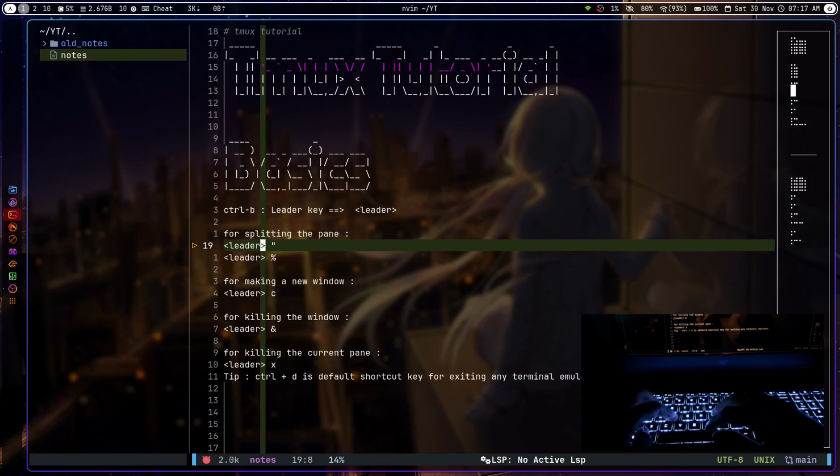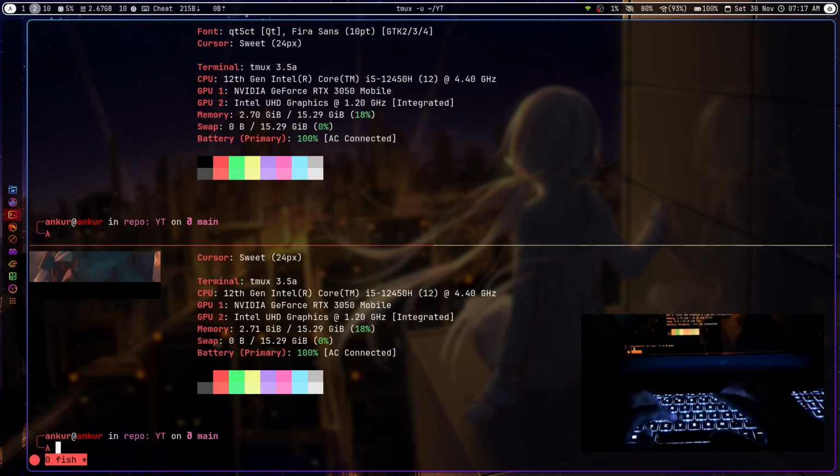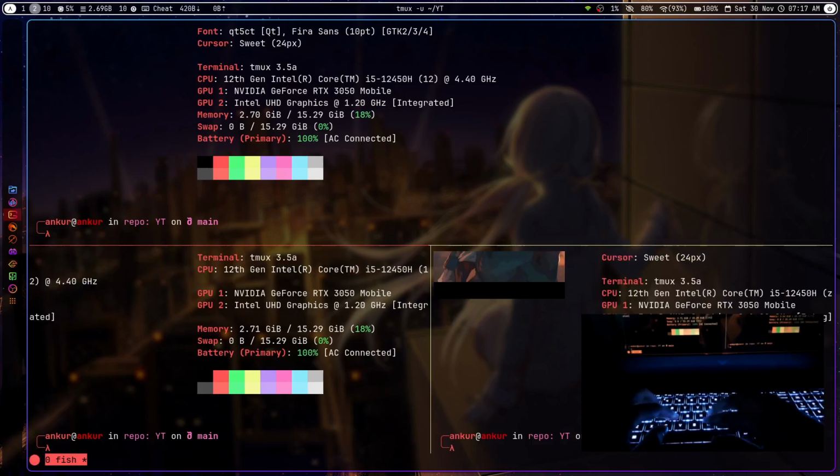Now suppose I have a tmux and I want to split it. How can I do it? For that I have to do Ctrl V and then double quotes. One pane will be split up and another pane will be split down. And if I want to split left and right, I have to do Ctrl V and then percentage. It will split it into left and right two half windows.